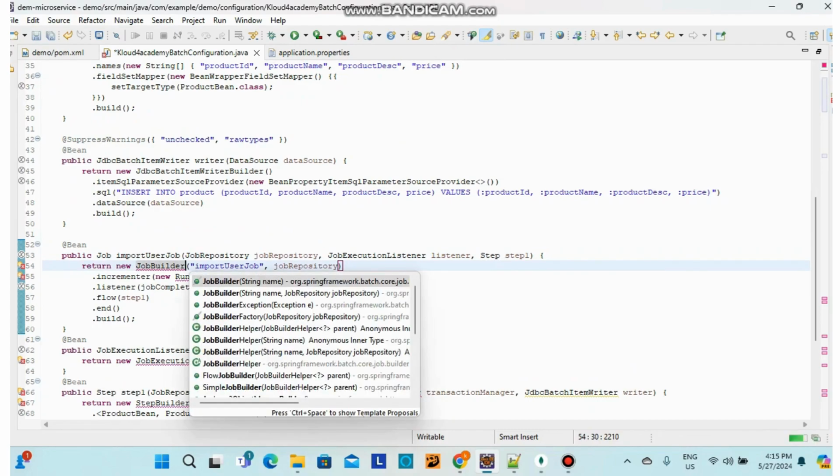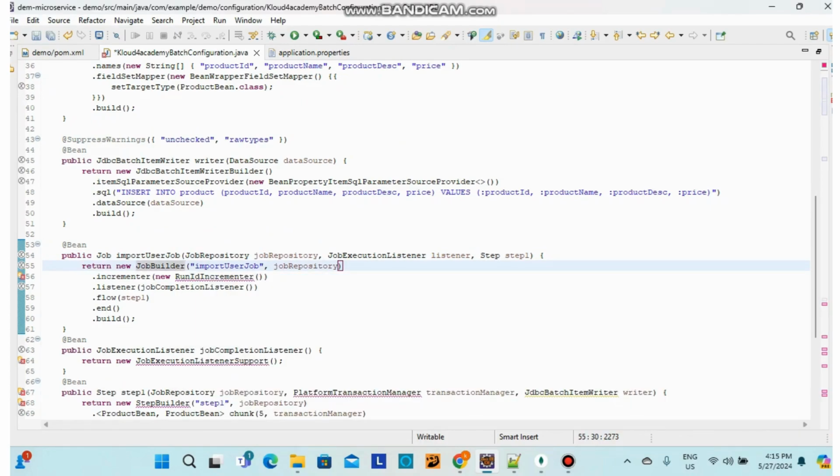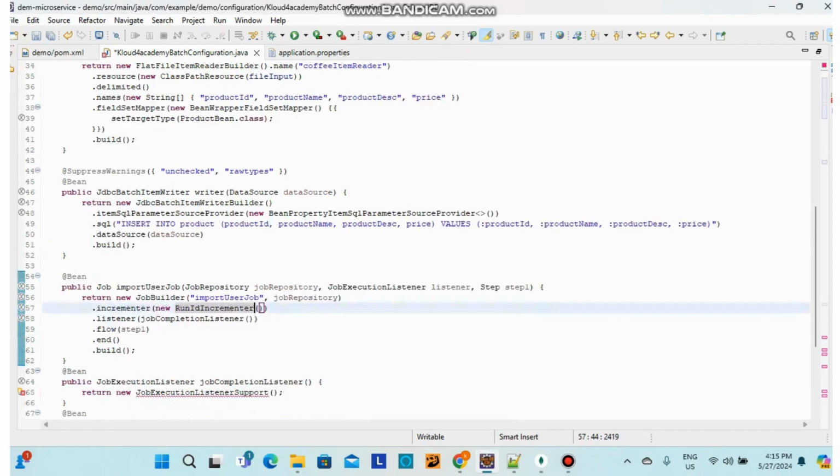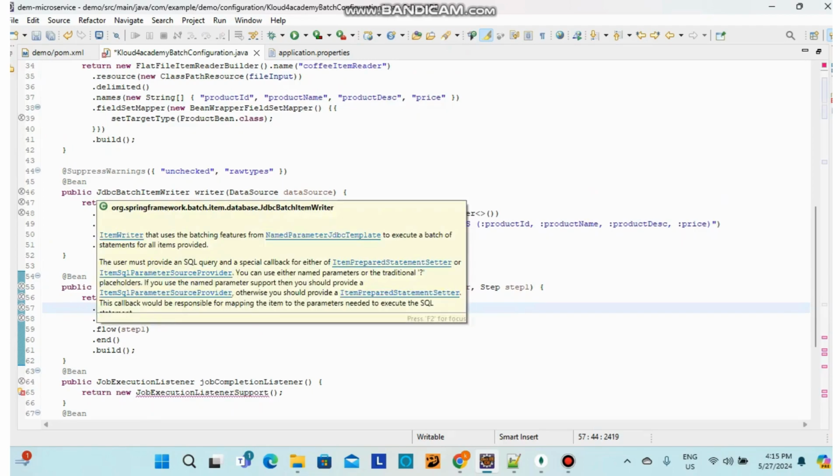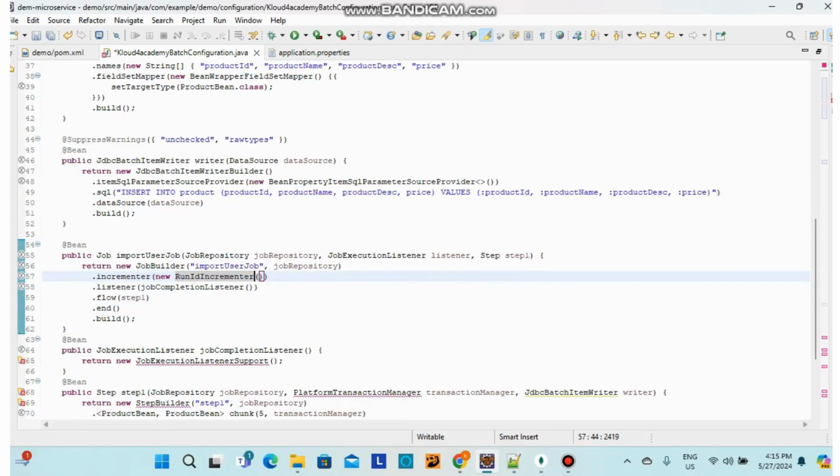And for the job builder, just import the job builder, and then the job incrementer. These are the steps we have to write. We can create step 1, step 2, multiple batch processing steps, right? We can write business logic, and we can insert into another database, or send the data to another service. We can do multiple operations. That's called step 1, step 2, step 3. Now we are doing only one step, reading the file and then inserting into the database. There are 2 operations we are doing.